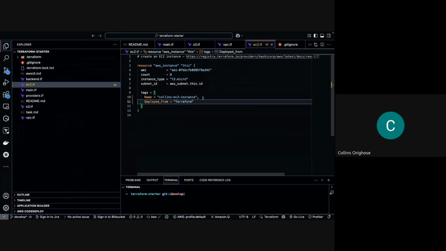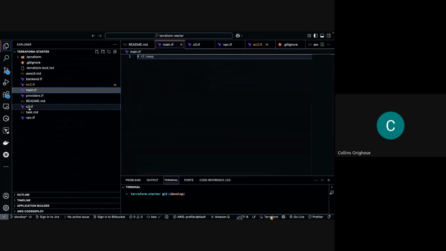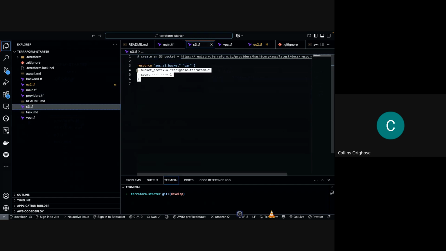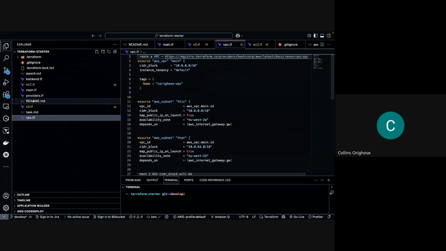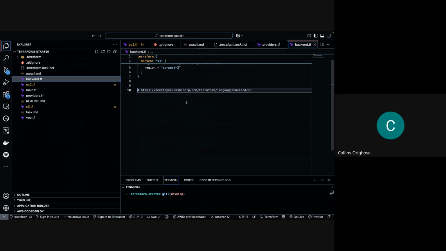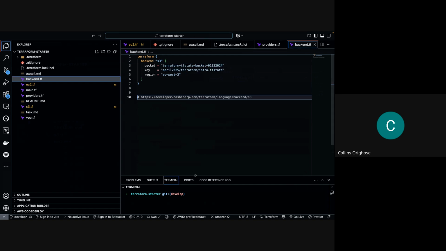Okay. I don't think I need this. Right. So let me see. EC2 main. S3. I don't need S3 for now. Let me comment this one out. VPC. Yeah, I need VPC. Backend. Yeah, I think I need backend.